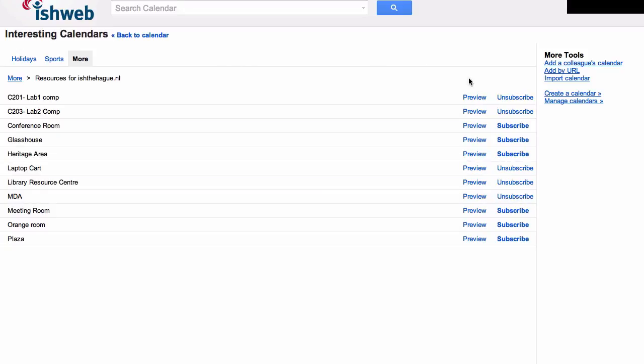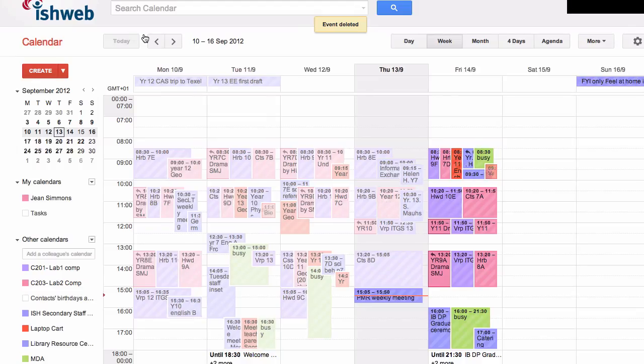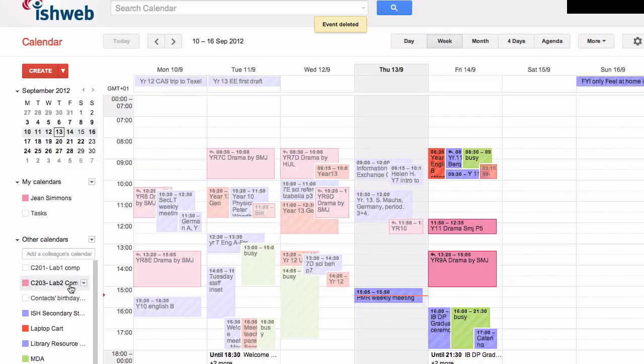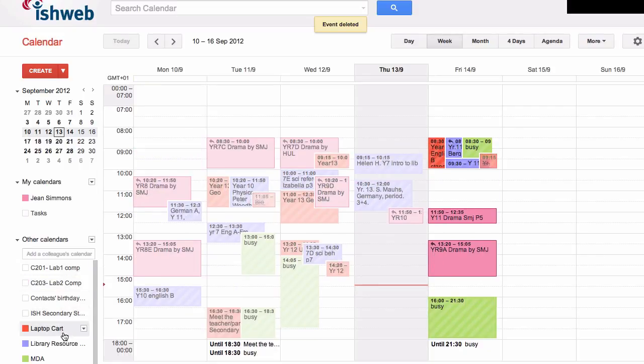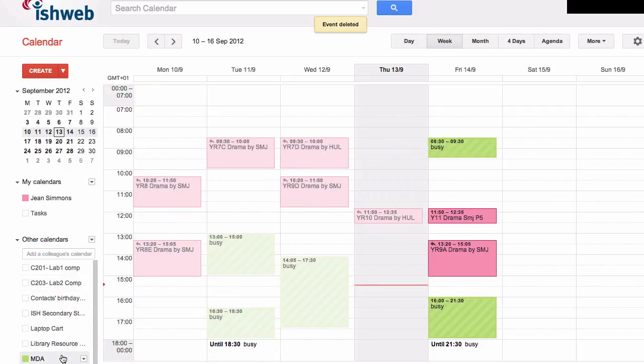Once we've subscribed to the ones we need, click on the Back to Calendar link, and that will take us back to the calendar. And oh my goodness, that's a lot of stuff. Luckily, we know that we can turn on and off calendars or make them visible or invisible. We can see on the left-hand side, there's a whole heap that are turned on in our other calendars. I'm just going to go through those and hide them one by one because I don't need to see them all the time.